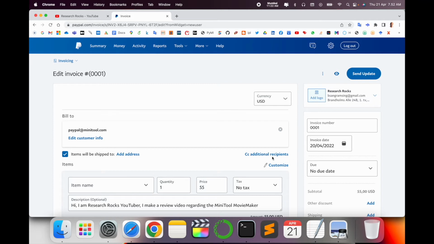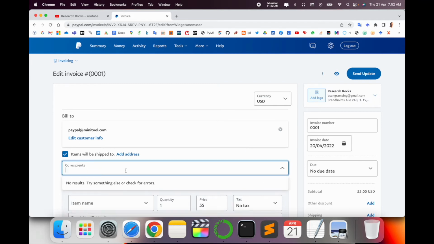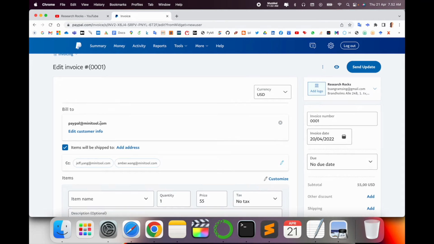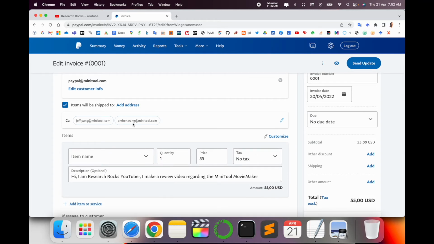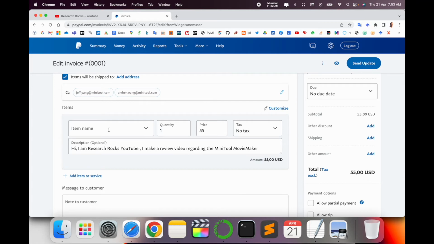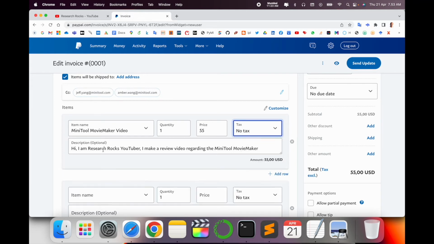Address, CC receipt. You can add some CC here also, the owner, and I added CC also because the company owner and company people are providing me information. So item name, video, I put it here, item name, price, tax, no tax and description.